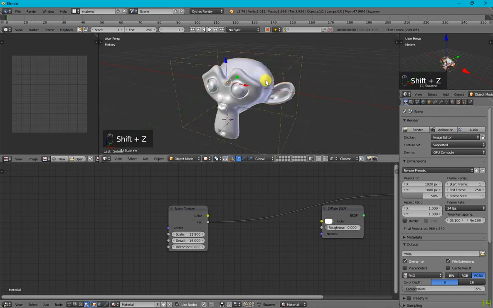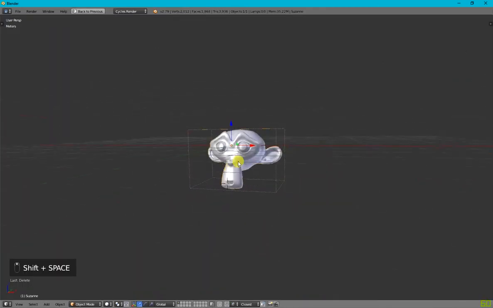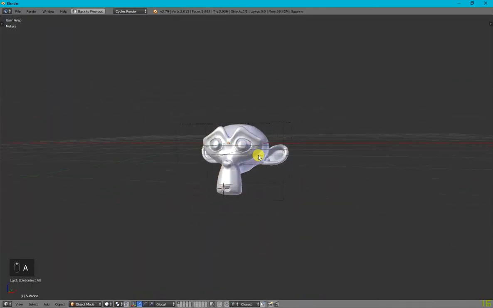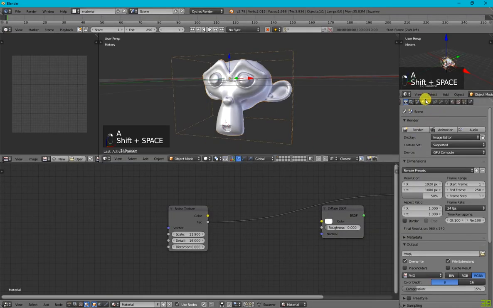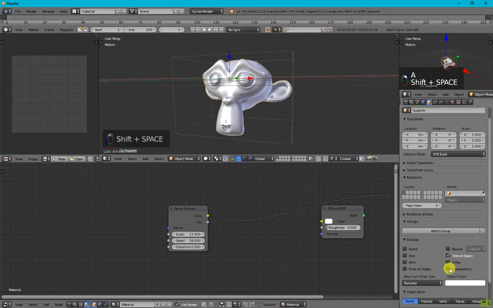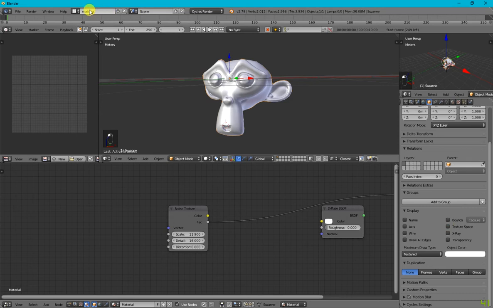Now if you mistakenly press Shift T and this thing occurs and you don't know how to change it, how to move it, you can't select that thing at all, just go over here to object space and turn off this texture space.